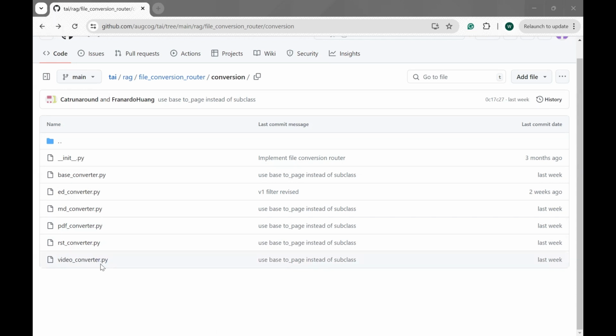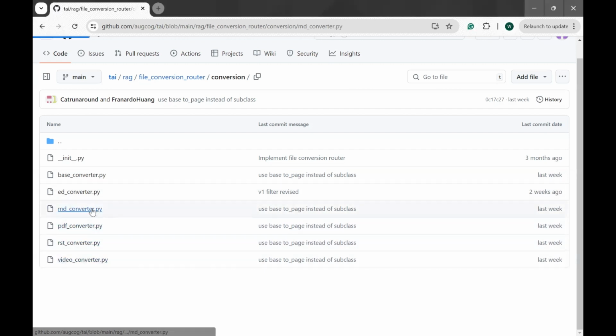So what a converter does is that it converts all of the different formats listed here into a markdown format. The reason we chose a markdown format is because it's easily recognizable and you can do some processing more easily with markdown format. So I'll be covering the markdown converter, the RST converter, and the video converter. So let's start with the markdown converter.